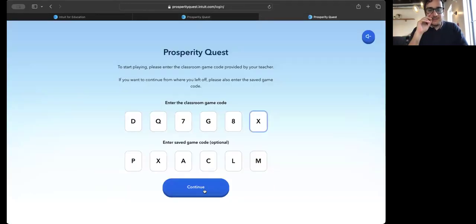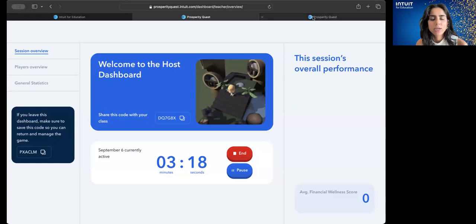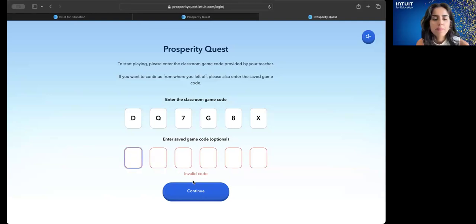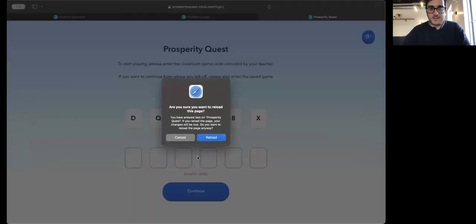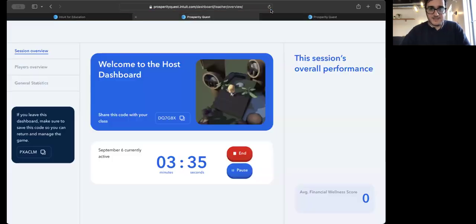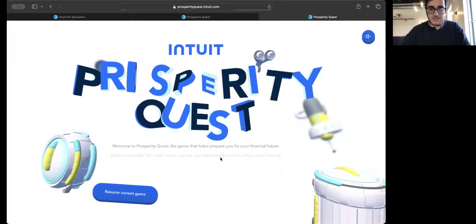And as Supriya mentioned, the second code is so that students can come back where they left off. And it's optional. It says it's not valid. Don't do the save code because you haven't started. Okay, invalid. So go back. It's probably because I made a mistake the first time. Let's try this again and refresh. I'll do it for you.